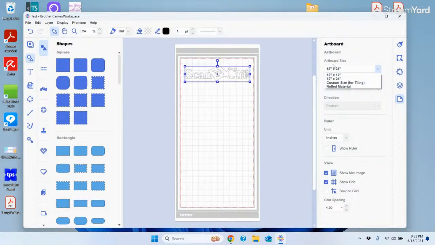But under this artboard, you may only have a couple items. I have one called custom size for tiling. Is that layering feature a regular feature? It is a regular feature. The layering tab is in everybody's software. What I'm showing you right now may not be in yours. So that layers feature is in the regular software.